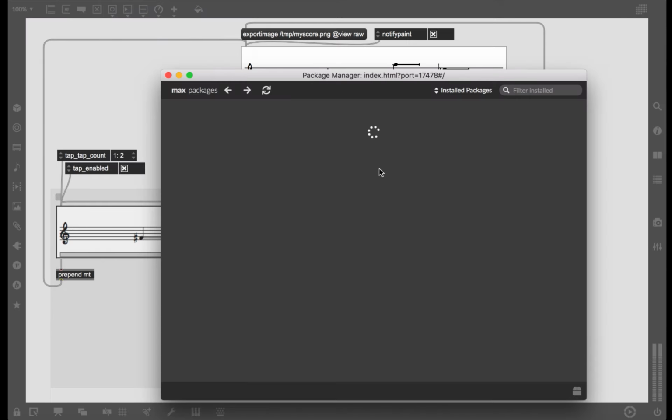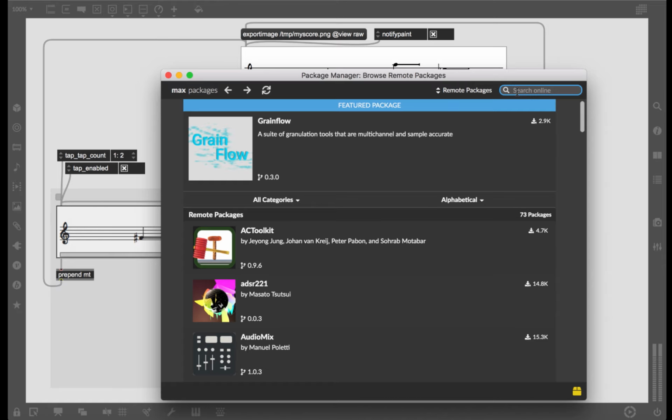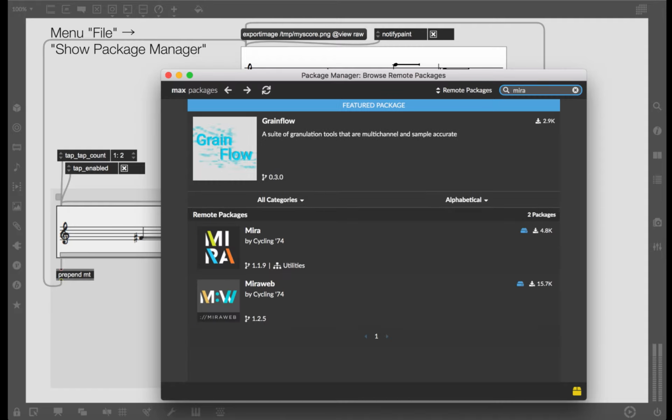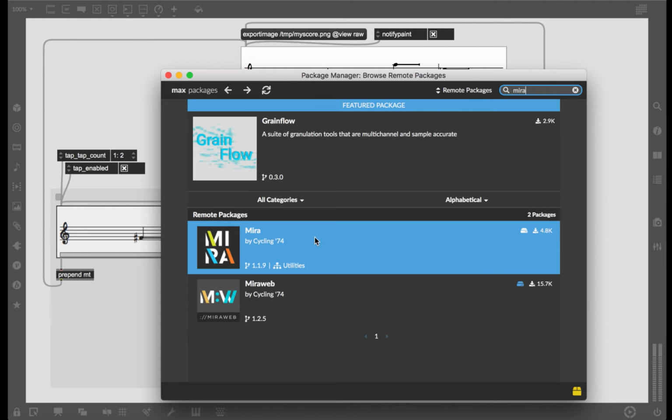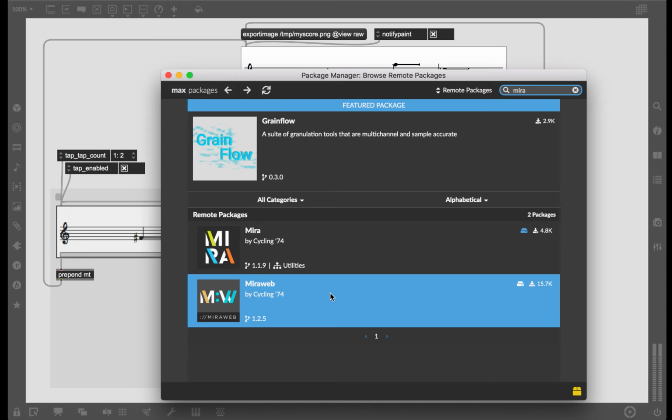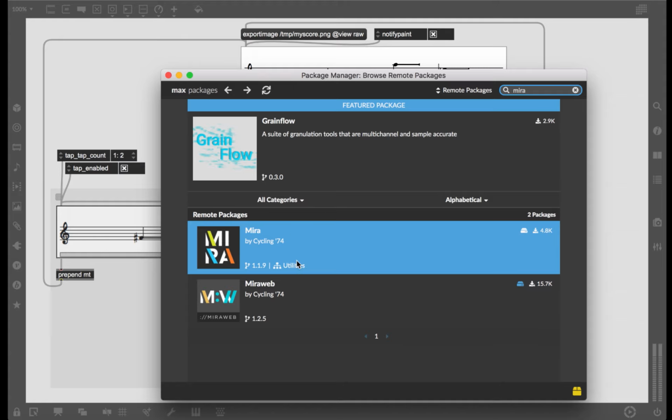The idea is to take advantage of two well-known packages in Max called Mira and MiraWeb. You can find them in the package manager. I guess that Mira should also come pre-installed in your Max version, while MiraWeb should be installed manually as far as I remember. But in any case, you should check that you have them in your package manager. If you don't, you can install them. MiraWeb requires Mira. Mira is supposed to work with, I think, mostly iPads.